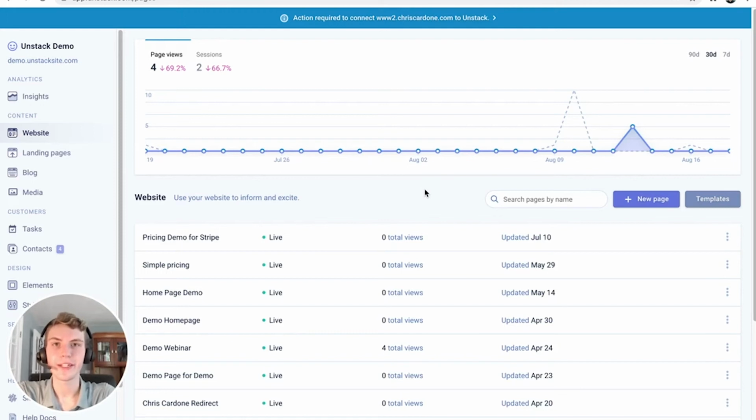We're going to go over the page editor. The page editor is a quintessential part of Unstack because realistically, hosting our web pages, blogs, and landing pages is our bread and butter here. So let's break down how to utilize the page editor to its fullest advantage.